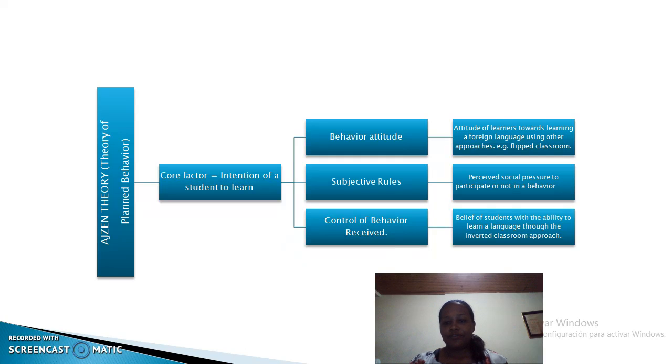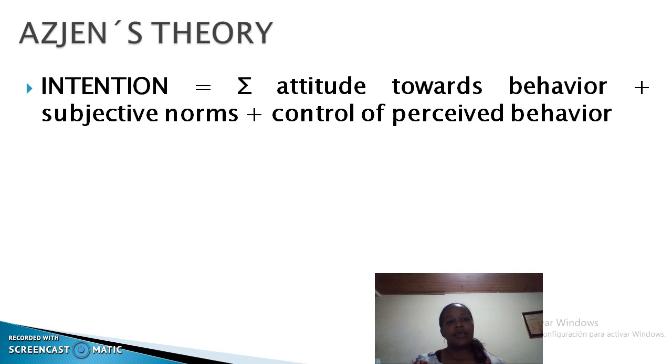Belief of a student in the ability to learn a language through the inverted classroom approach. The theory is the intention equals attitude towards behavior plus society's norms plus control of perceived behavior.